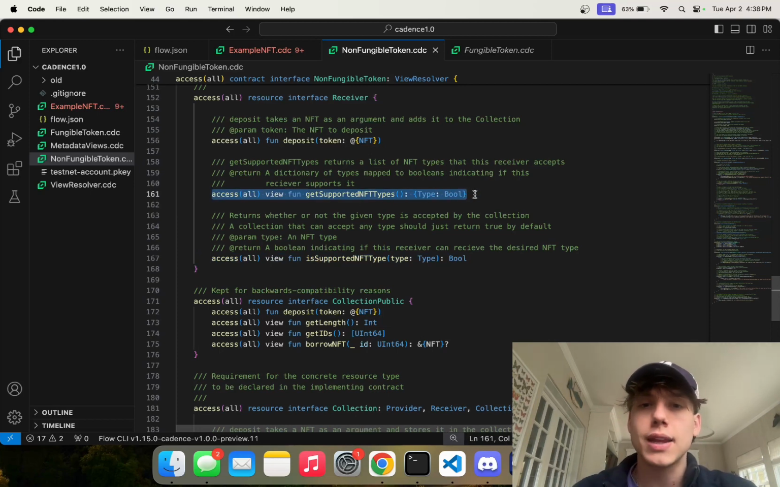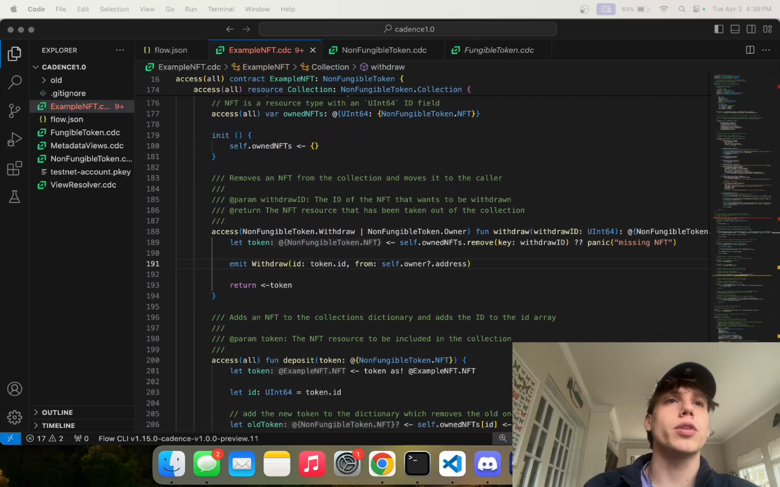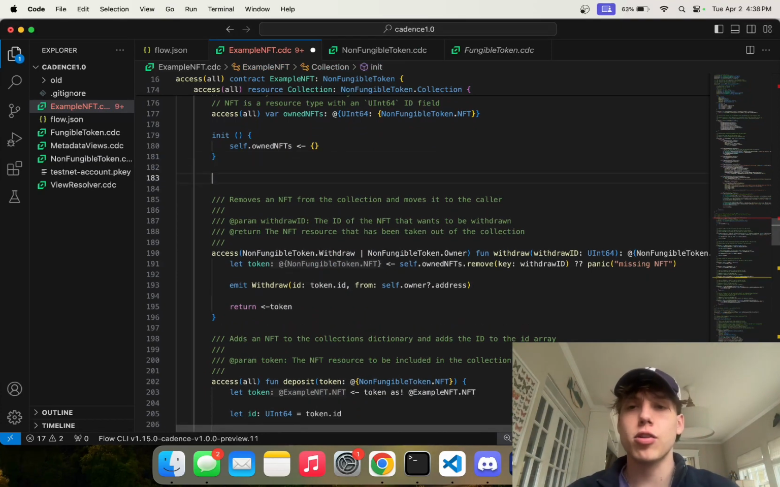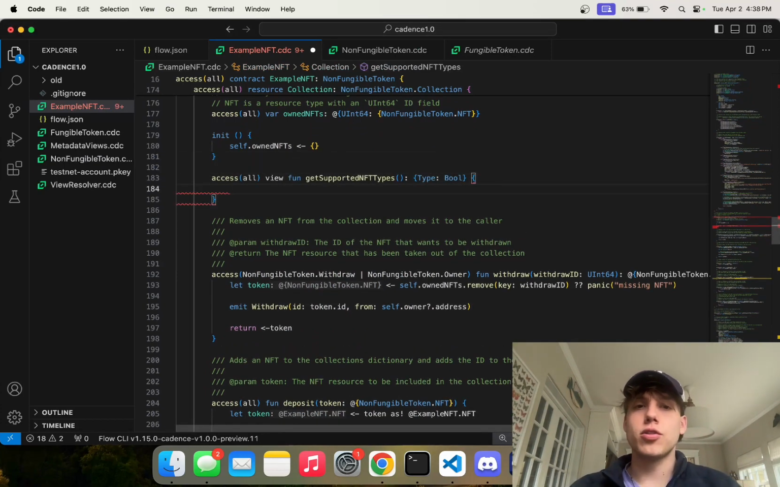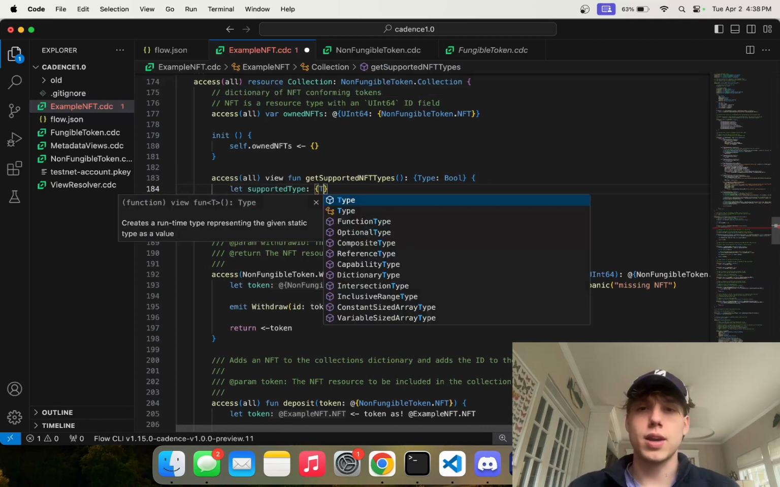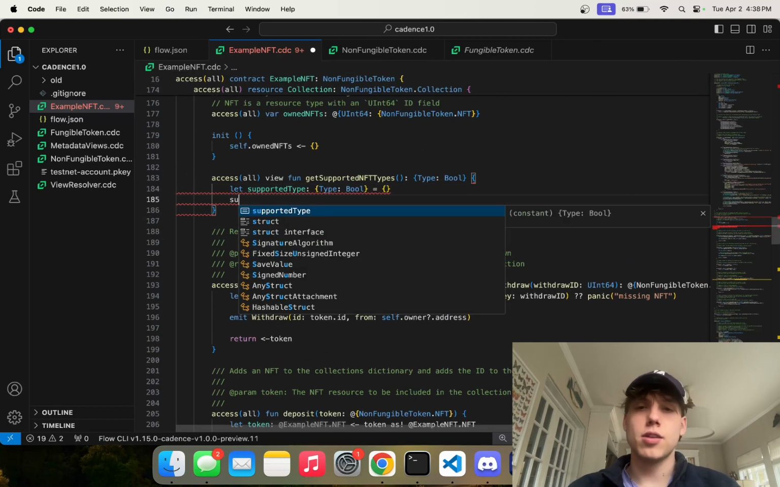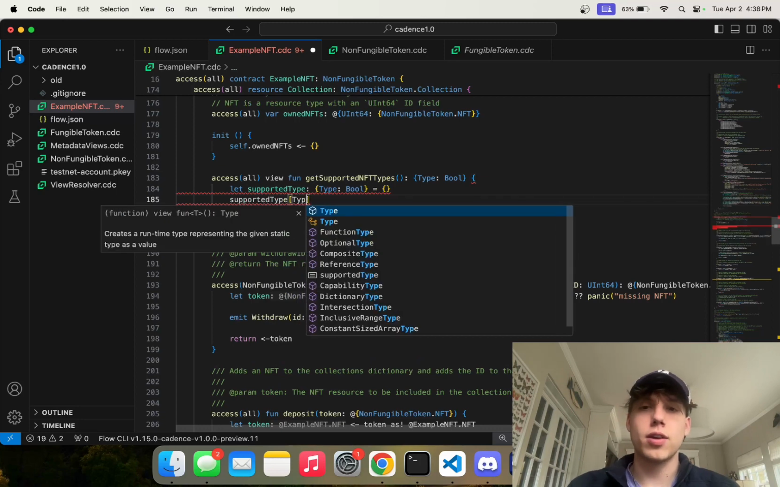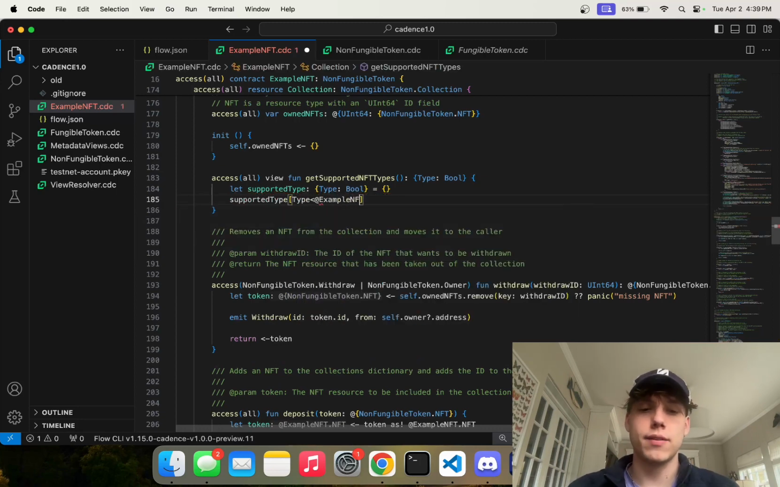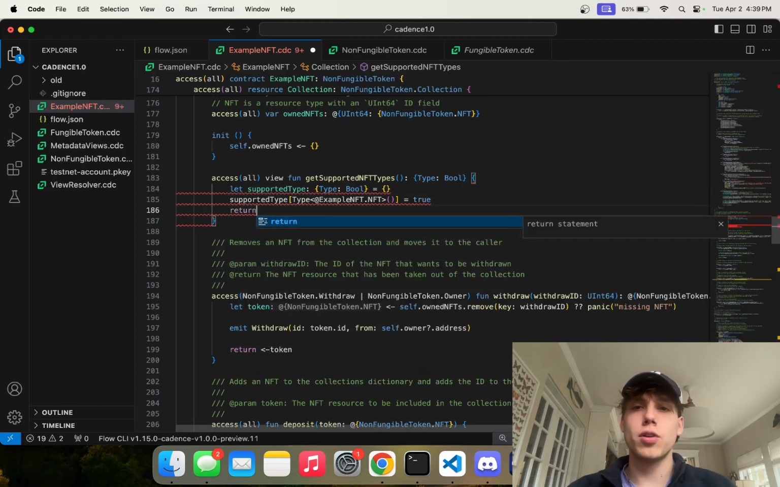So let's first add get supported NFT types, okay? And I'm going to check my notes here just really quick. Okay, so we can go ahead and add that. So we have to add this function, and let's just say let supported types, which is a type to bool map, equals an empty dictionary. Then say supported types at type.example nft.nft, equals true, and then return supported types.